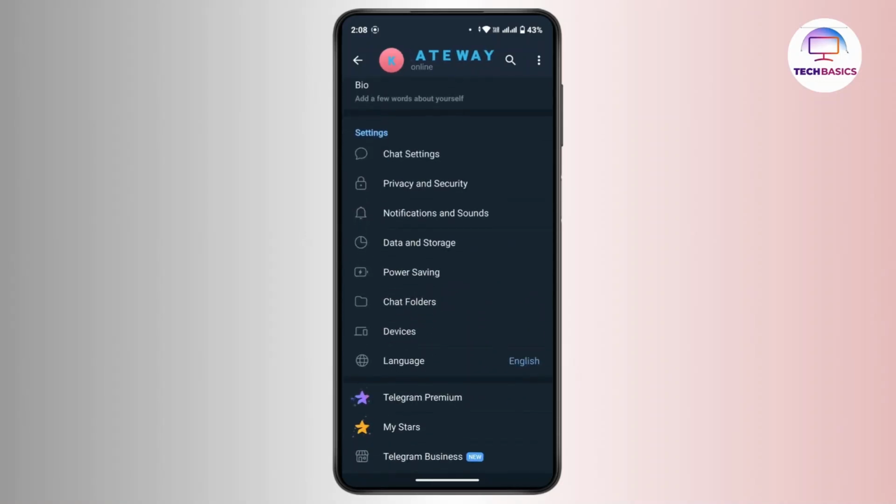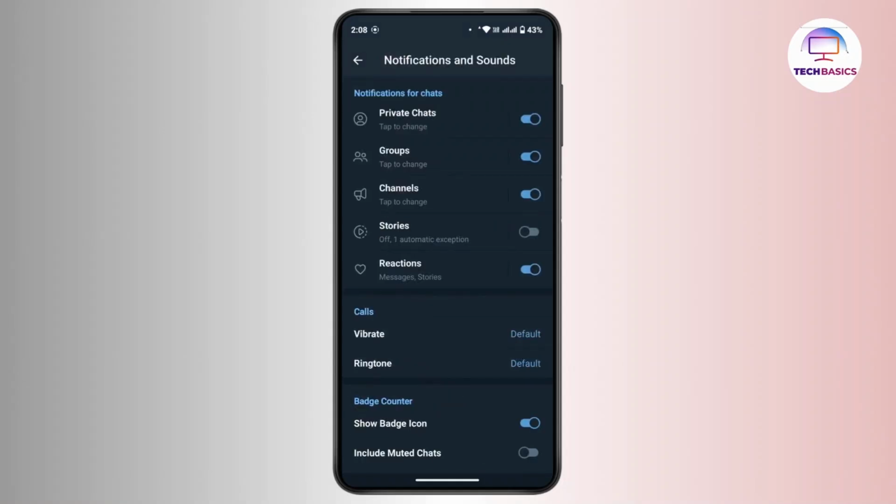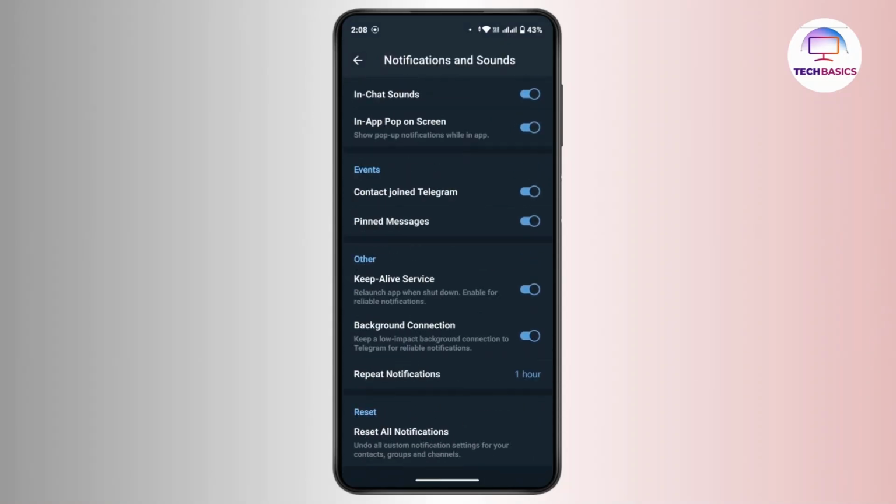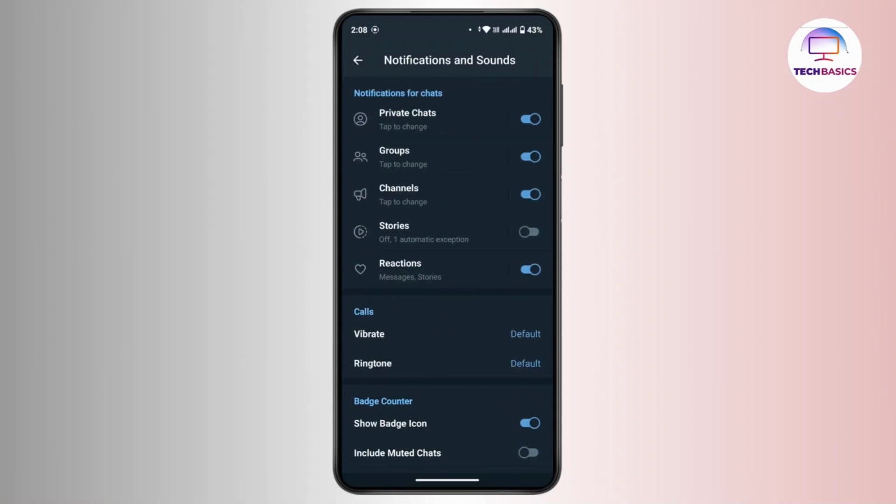Here, scroll down a bit and under settings, you'll find an option called notifications and sounds. Tap on it. Now under sounds and notifications, there are a bunch of options that you can customize. Now the first section is notifications for chats.